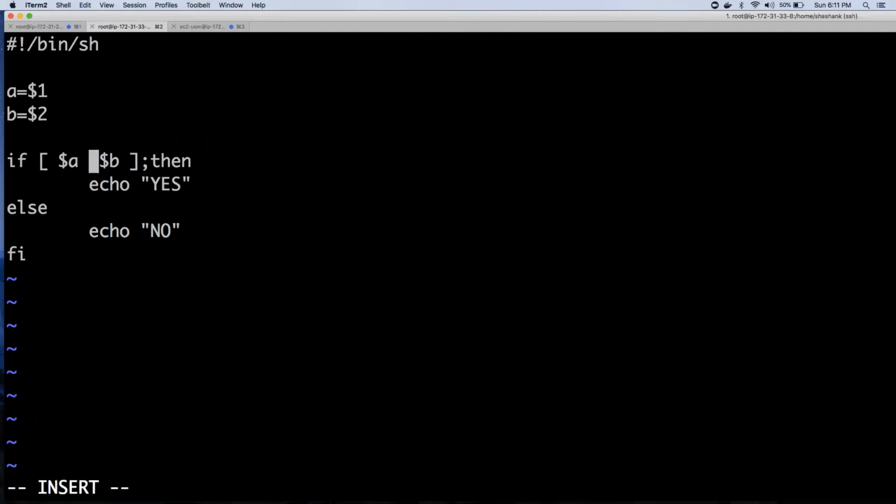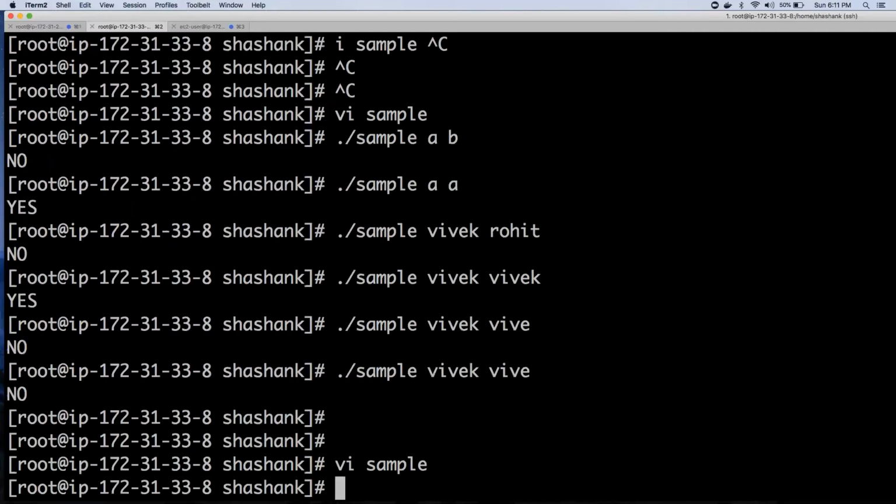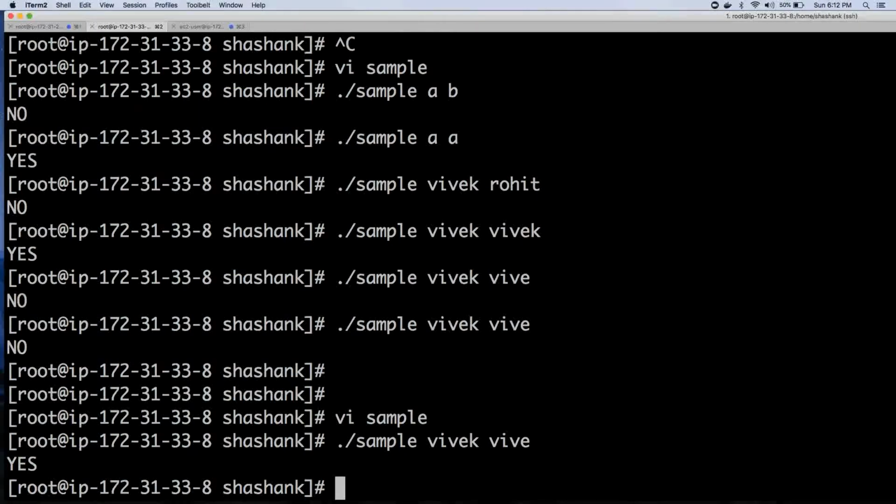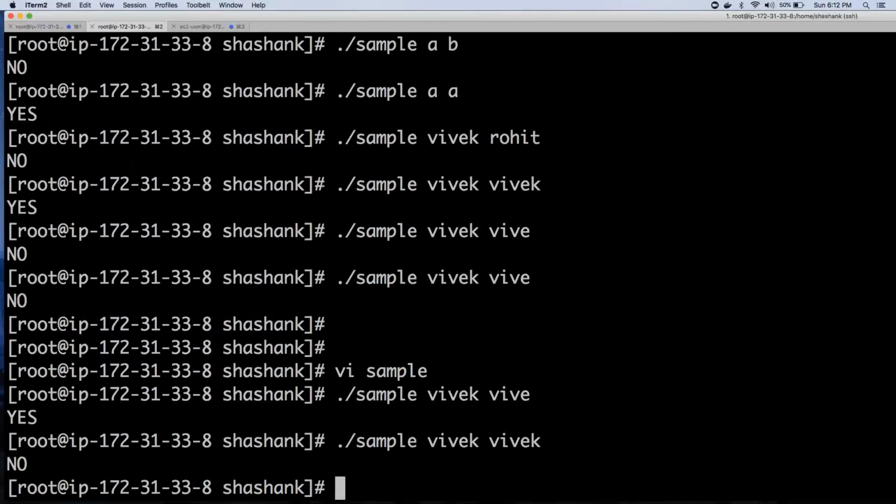Now again, how to give not equal to? You can give the exclamation mark like this. So if they are not equal, we'll get yes. If they are the same, we'll get no. So we'll try that. What will the output be here? Yes. And if we give Vivek, no. Yeah. So not equal to is like this.